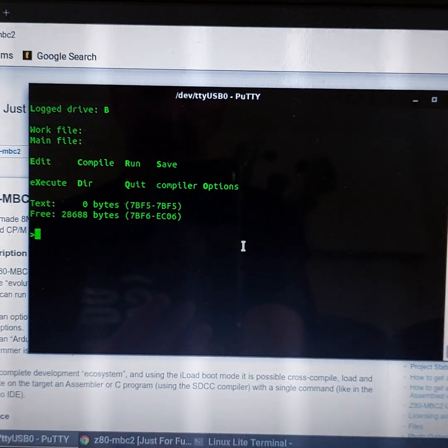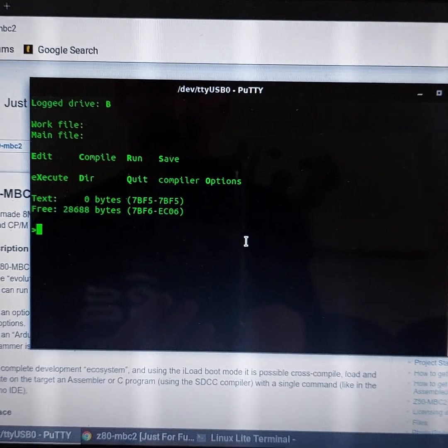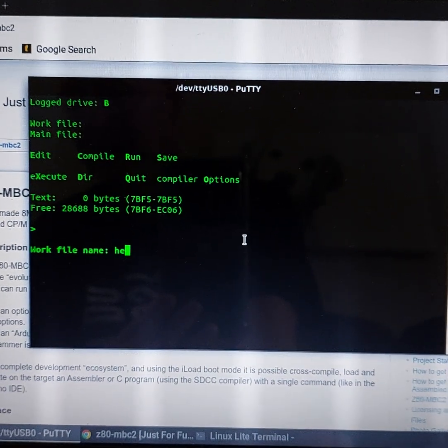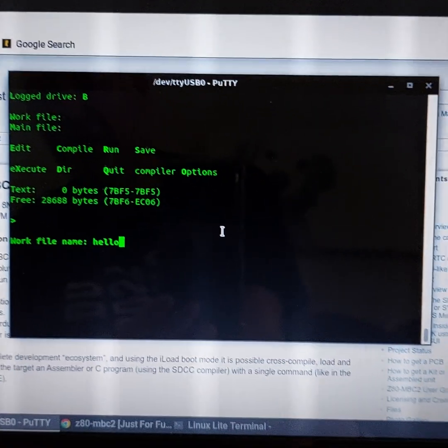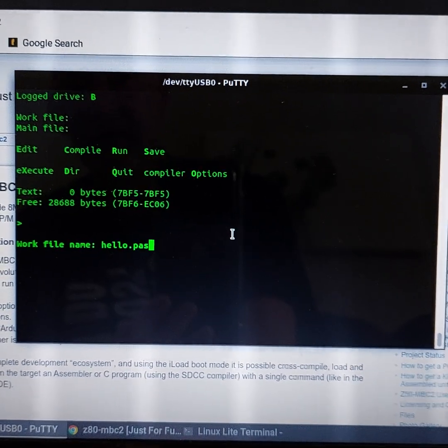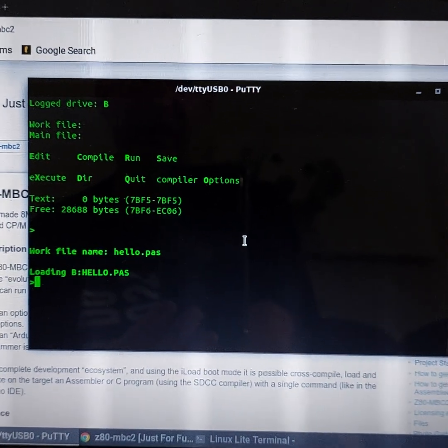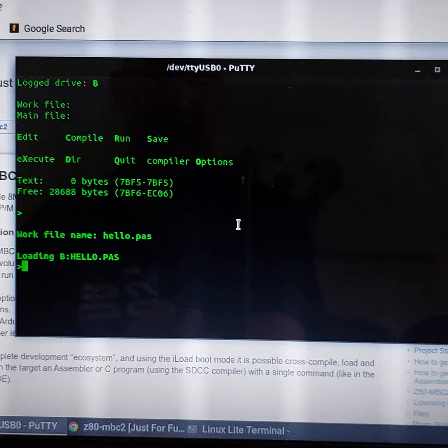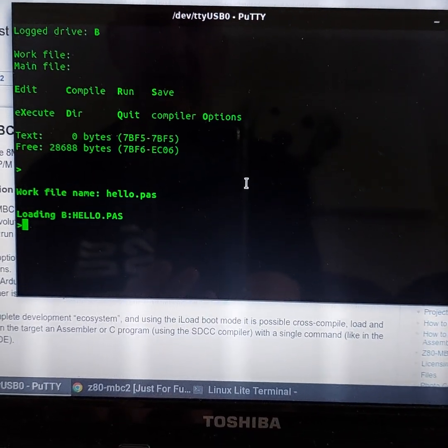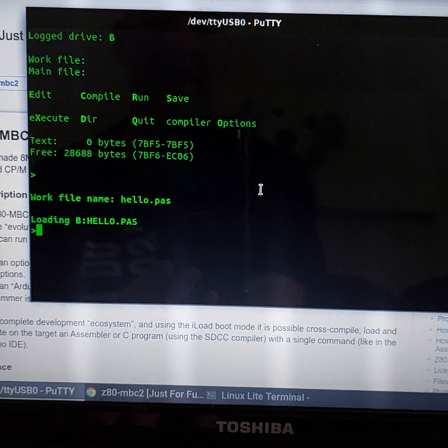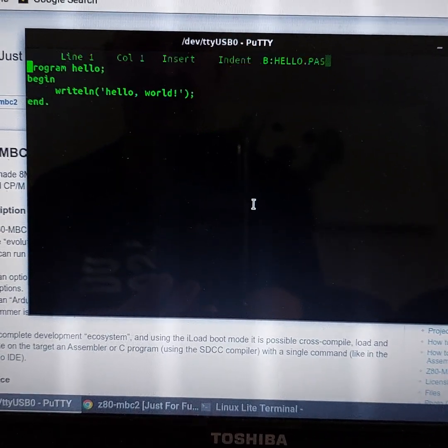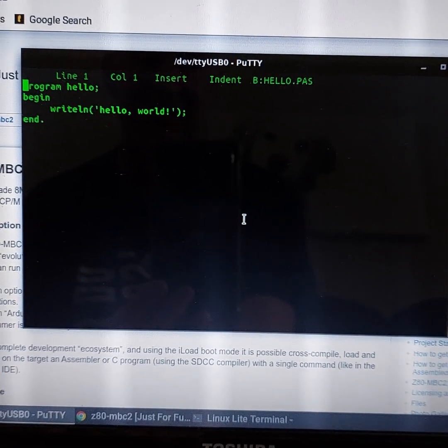So for this to run, to edit a file, you'd press W for the work file, and I happen to have just created a hello world, and it's called hello.pas. So that loads the work file. If you notice, this is all quite an old-fashioned way of doing things, like DOS. It still works though. So you press E to edit, and that brings up the editor.